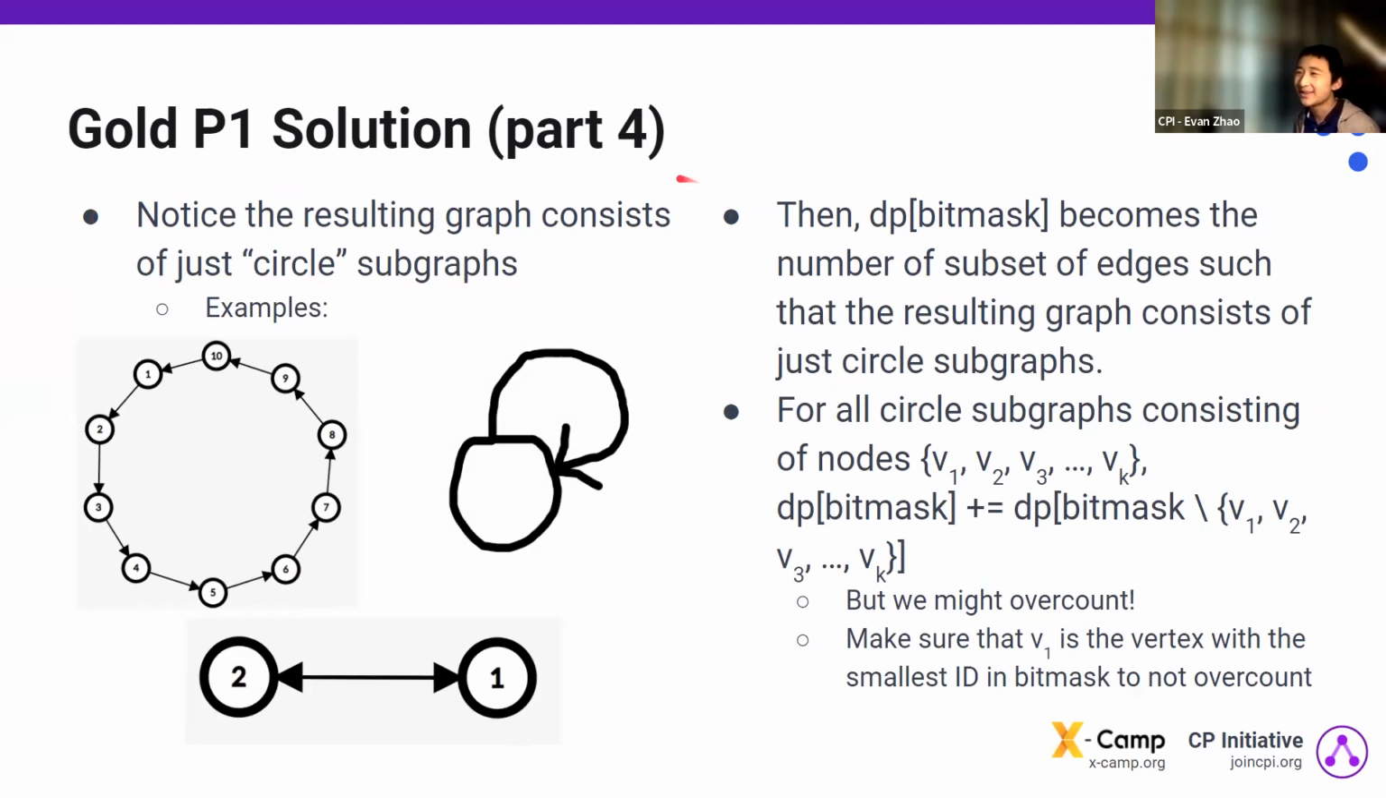So I just made up the term circle subgraphs. Well, first of all, a circle graph is a graph with n vertices, n edges, and each vertex has exactly 1 incoming and 1 outgoing edge, and the resulting circle graph will have exactly 1 cycle. It's different from a cycle because cycles can share vertices, okay? But a circle graph cannot.